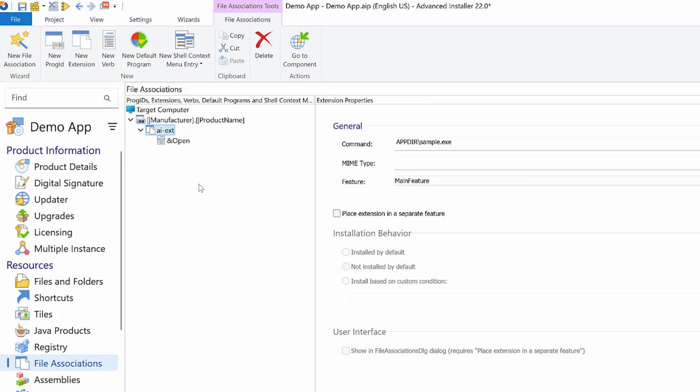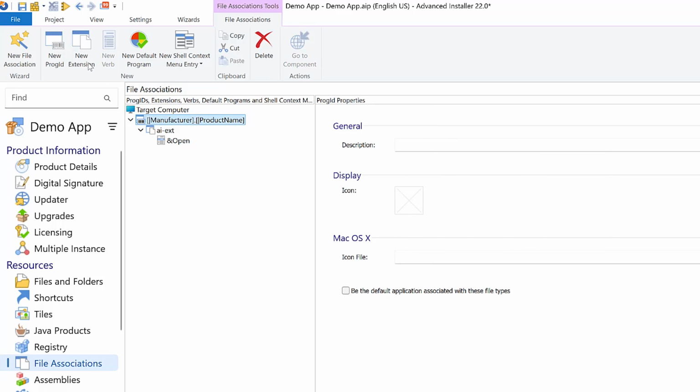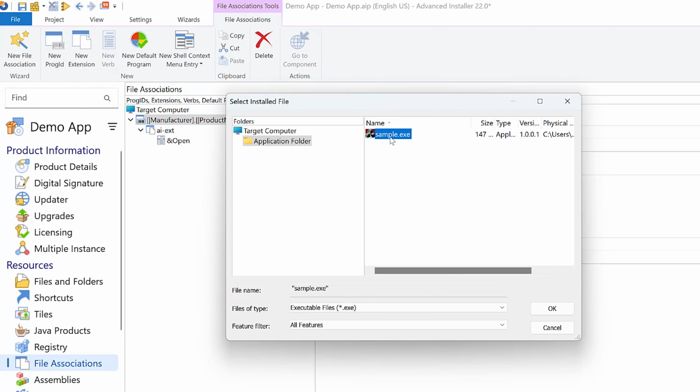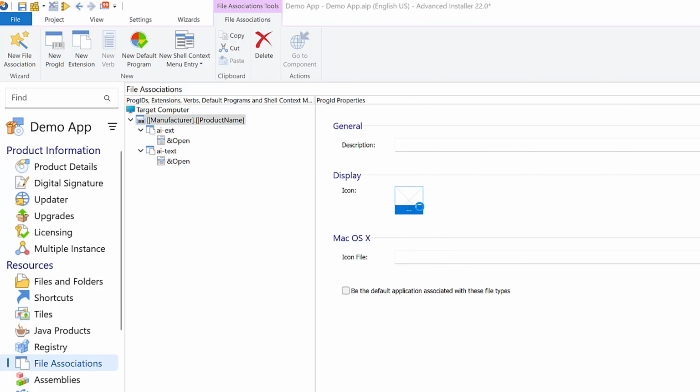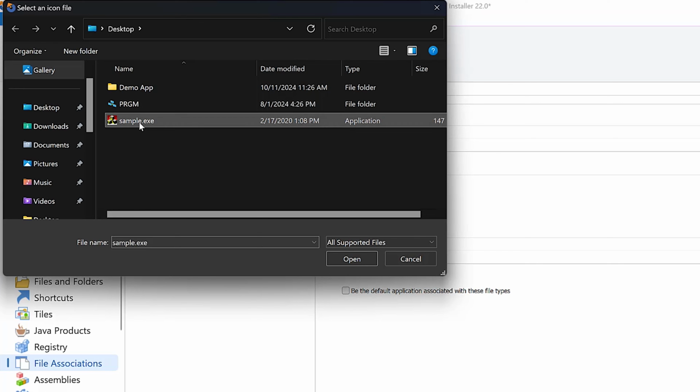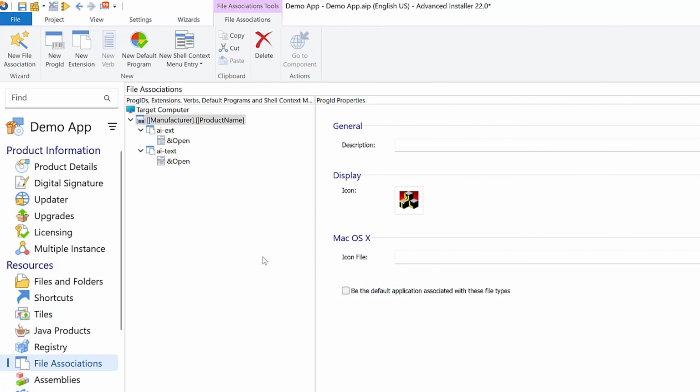If you want to create a second extension for the same prog ID, simply select it and click the New Extension toolbar button again. Don't forget to set a name for this extension as well. To assign an icon to all files associated with this prog ID, load an icon in the Display section of the prog ID properties. Here, you can also set a description for the extensions.